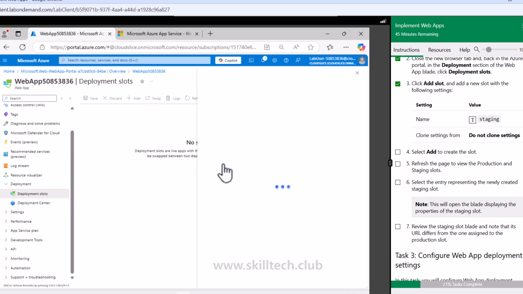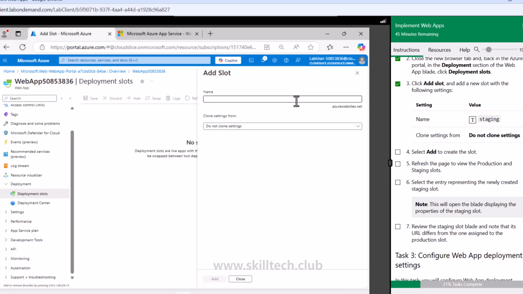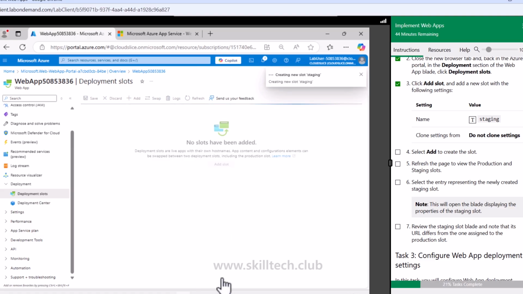I'm going to click on add slot with the name staging. I'm going to create a new slot. And while creating a new slot, you can provide a configuration if you want to clone any settings from your production environment. By default, the root URL is configured as a production environment. As of now, I do not want to clone anything from that production web app. So I'm just going to choose do not clone settings, and I'm going to click on add. Technically now I'm going to have two different slots, one staging slot which I have added and one default production slot which is always there.